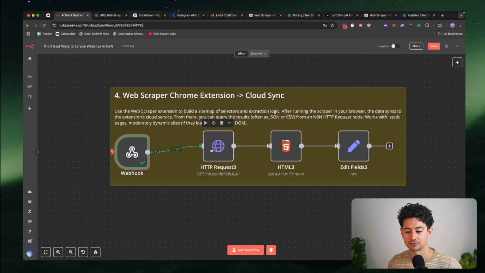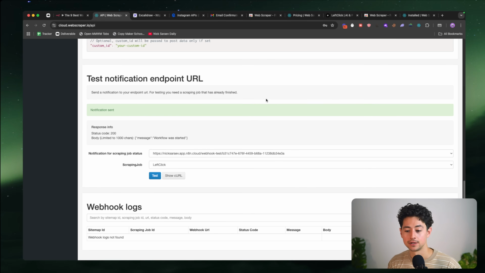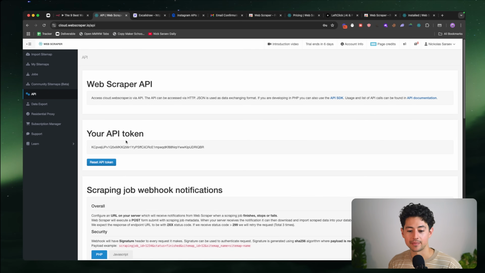So we just got the data from the webhook. Let's set up an HTTP request to their API now, where we basically get the ID of the thing. And then we can call that back. So I've got my API token over here. I'm going to head over to their API documentation first.